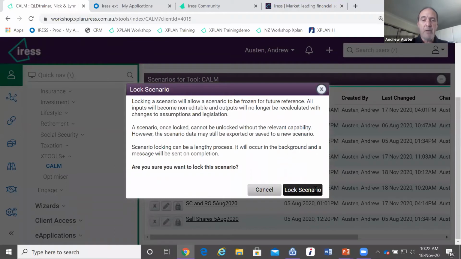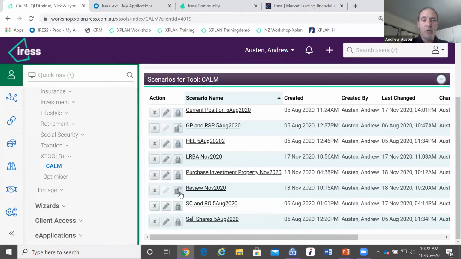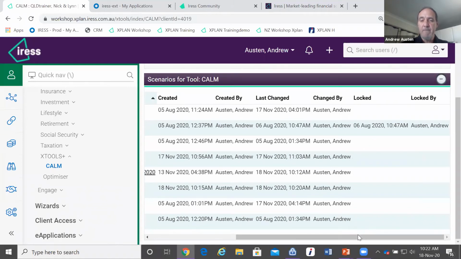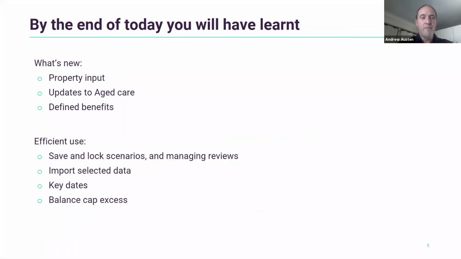And lock scenario. Typically, you'll then find that the only person that can unlock it will be the person that's actually locked it. And you can identify that in the scenario names over here. So hopefully you'll find that helpful on managing the scenarios. So save as many as you like with different variations of strategies, lock them down to lock in the current legislation, being the basis of the advice. It can be very helpful in managing the reviews.